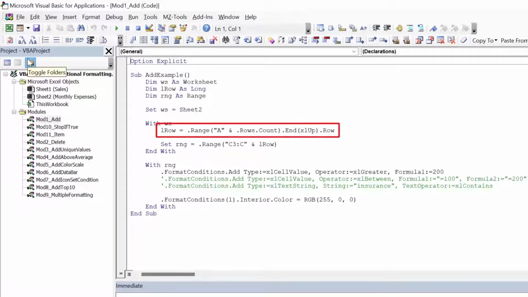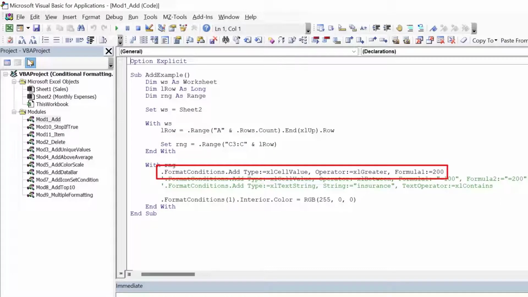Here I am finding the last row in column A, and here I am identifying the range where the formatting will be applied. Here I am adding the conditional format using the FormatConditions.Add method. Here the Excel format condition type that I am using is Excel cell value. Here I am using the Excel greater operator, and in Formula 1 I am specifying the value. It is 200 because I want to highlight the values greater than 200.